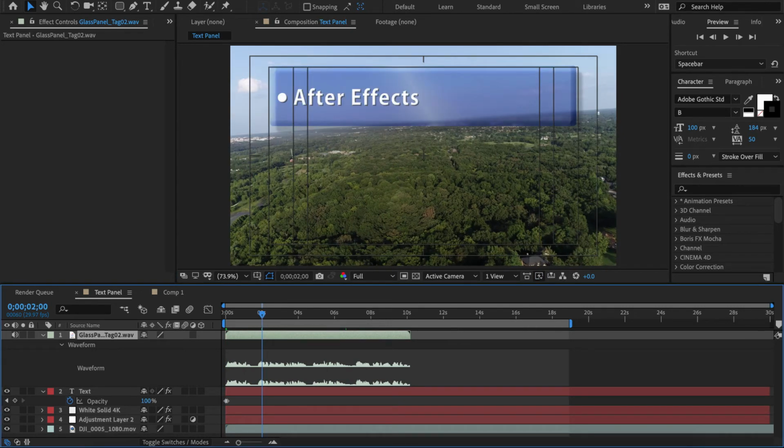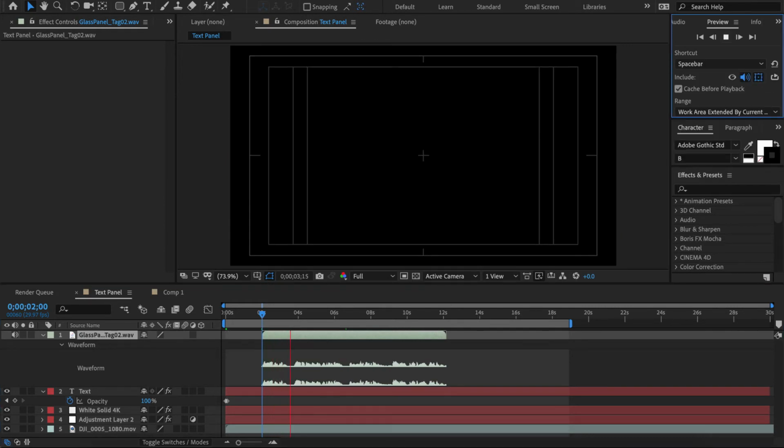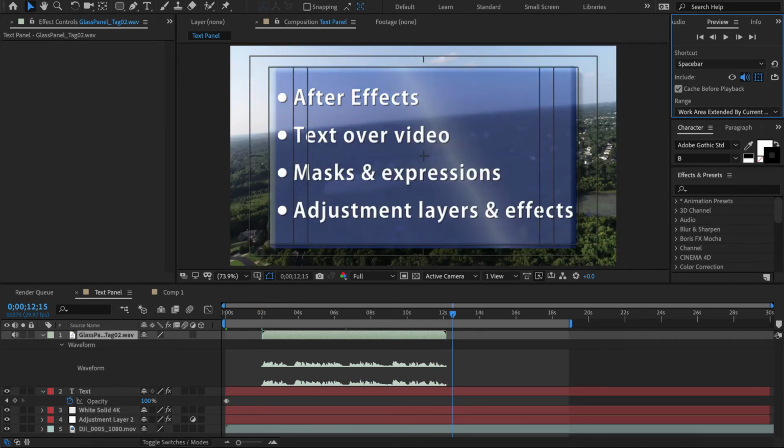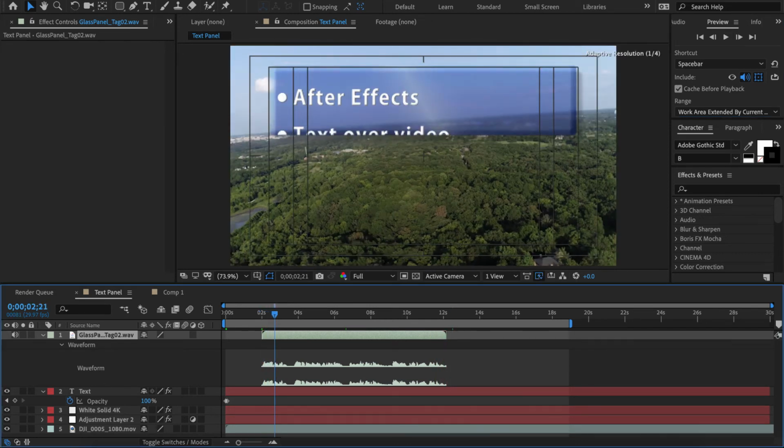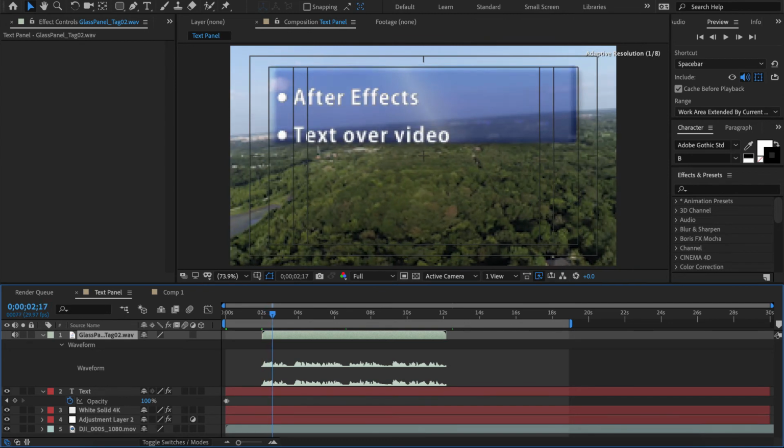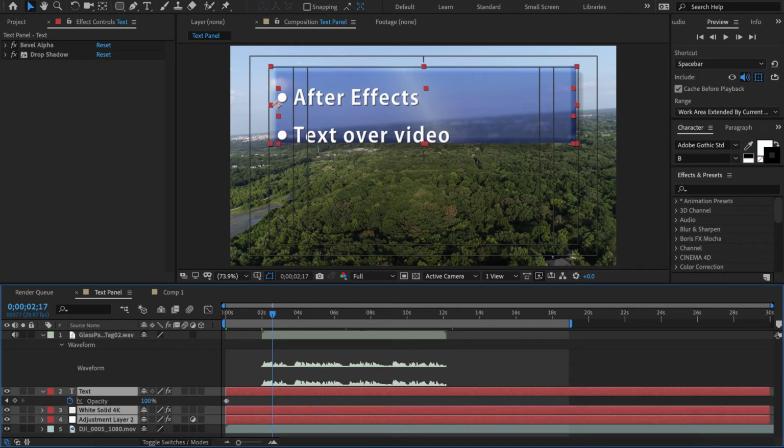our animation begins. Using After Effects, we're able to enhance our text over video using masks and expressions, and also adjustment layers and effects. You can also use Command-click to scrub the audio. I want it to start right here when we hear After Effects. So I'll select the text, panel, and adjustment layers and move them to this cue point where the animation begins.